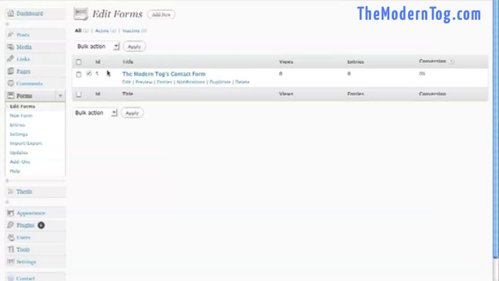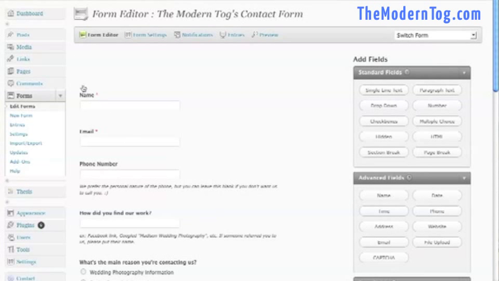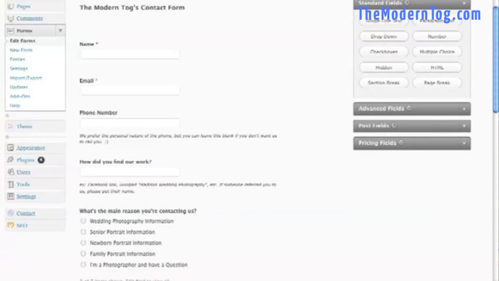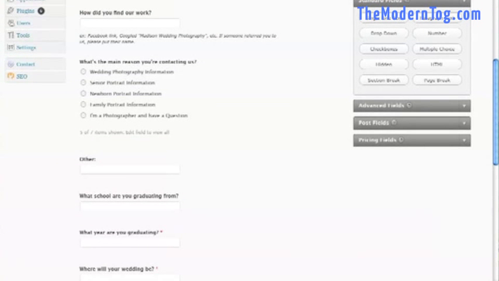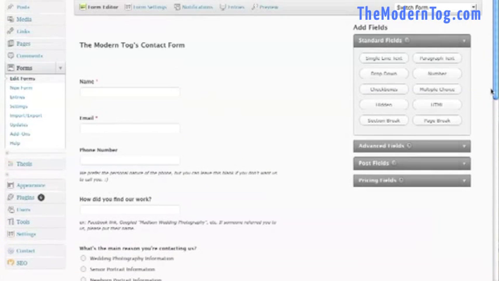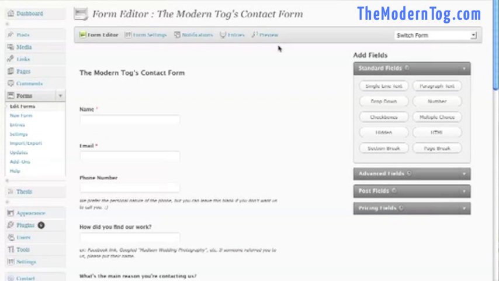Alright, so you need to be logged into WordPress, you need to be in Gravity Forms, just click on the Forms button and you'll be here, and you should see the contact form right here. So if you hover over it, you'll see the edit button. We're going to click on that. Okay, so we've got a bunch of fields here.